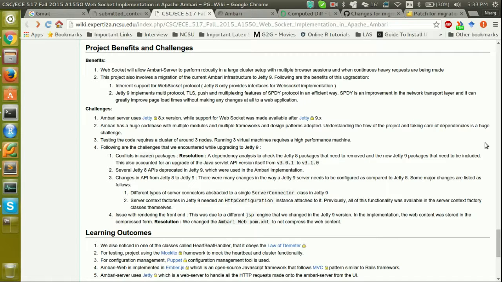Now while upgrading to Jetty 9, we faced a lot of challenges. One of the biggest challenges was that there is no particular Jetty migration guide available on the internet which shows what changes they have made from the previous version. So we had to look into a lot of websites, Jetty's Jira, and a lot of blogs which said what all changes were made from the previous version.